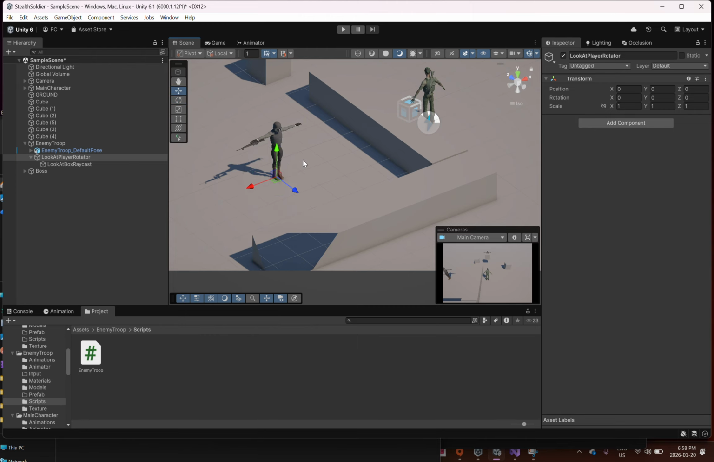Another thing that I added that's parented to that rotator is another empty object, and from here I use it to shoot a raycast. So as the rotator is rotating around, this look at box raycast is constantly pointing to wherever the player is, but as it's pointing to the player it's going to detect whether there's a box in front of the player. So with that said, I want to go into the script.